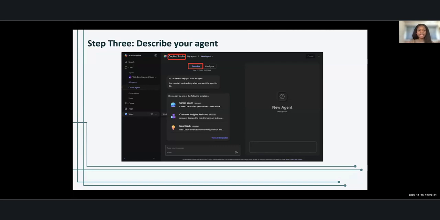Make sure you're on the describe tab, because there are two ways to make an agent using M365 Copilot. You can describe, or you can configure. I like to use both, but I always start with the describe tab and then add things I forget or make minor edits in the configure tab. Also, in the M365 Copilot chat, there are templates that you can use. In this demo, I'll focus on making your own AI agent from scratch, but if you just want to use something already provided by Microsoft, you can try out one of the templates over there as well.